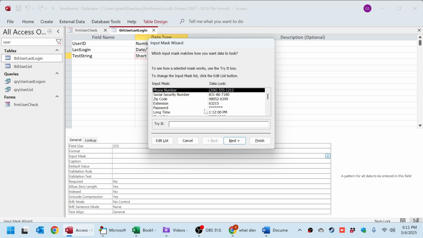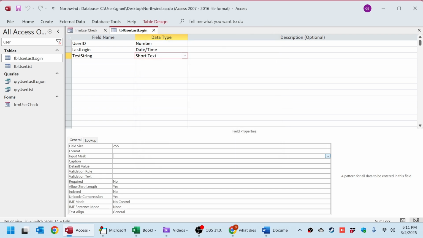So it's just up to you, personal preference, but it is something to keep in mind that there are a lot of different options here.